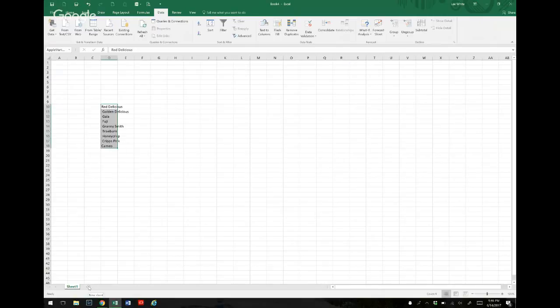Let's say we want to create our list in another sheet. What I'm going to do is create a header. Let's call it Washington State Apple Varieties. I'll name it Common Washington. I think there's probably hundreds, if not thousands, of varieties, but these are the common ones.